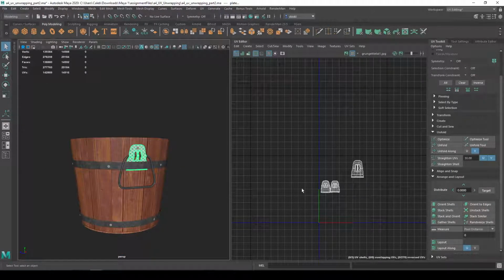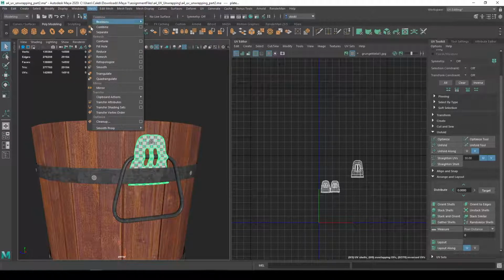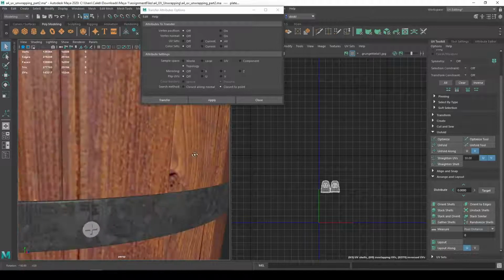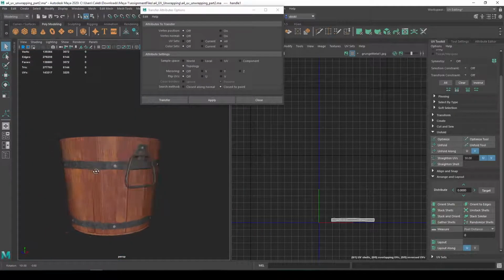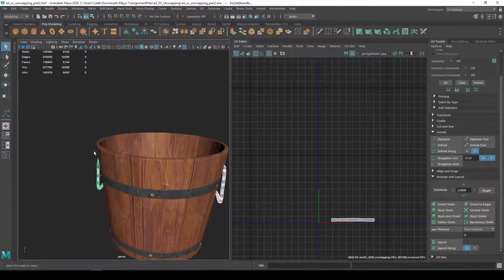Select this one, the little 2 ghosts, and select the other one that hasn't been unwrapped. I go to mesh, Transfer Attributes. Let's open the settings for that. I'm going to do UV sets by topology. Click apply. Okay. Do the same thing with the handle. Select that one and then that one. Apply. And there we go.